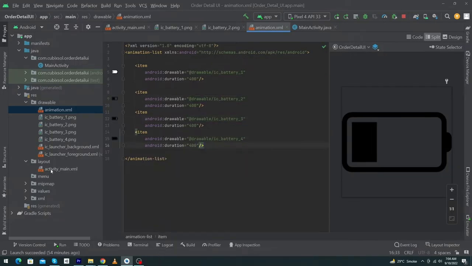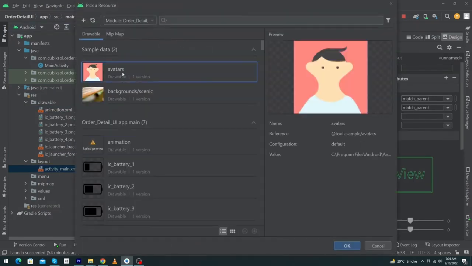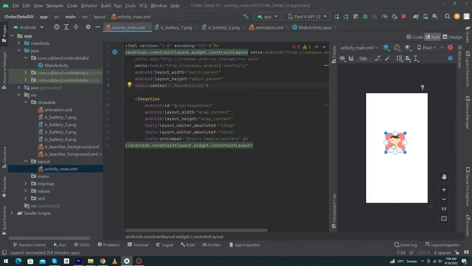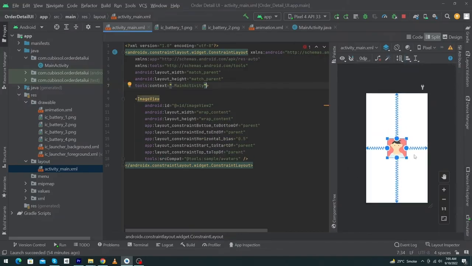Next, you have to open activity_main, select an ImageView and drag and drop this ImageView at this position, select avatar, press OK button, click on split, and first of all I have to constrain this from top, left, bottom and right. You can constrain this view easily. Just click on horizontally in parent, vertically in parent. It will exactly center this ImageView at the center of the screen.